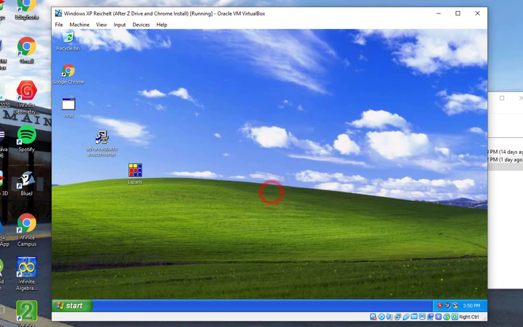And now we're good. Okay, so now that we have our virus created, we're going to run a program from the Start menu.